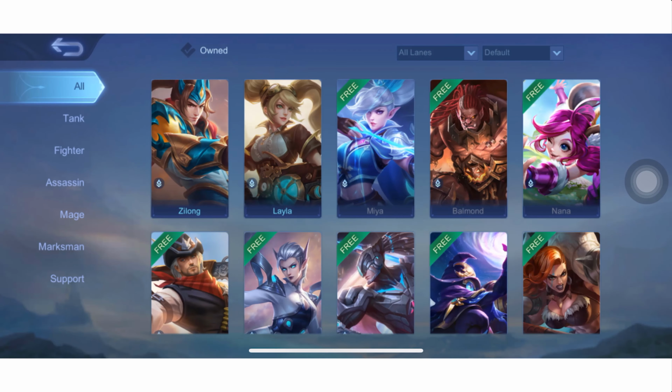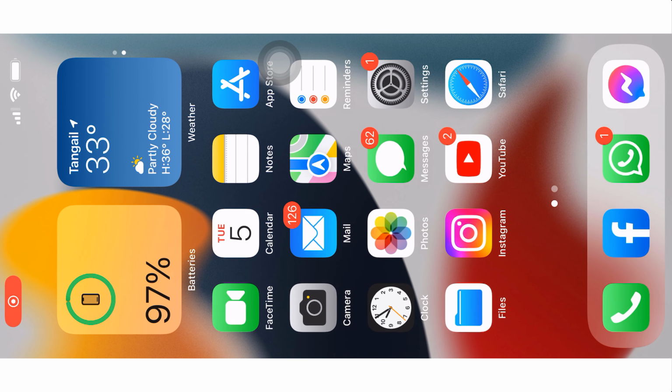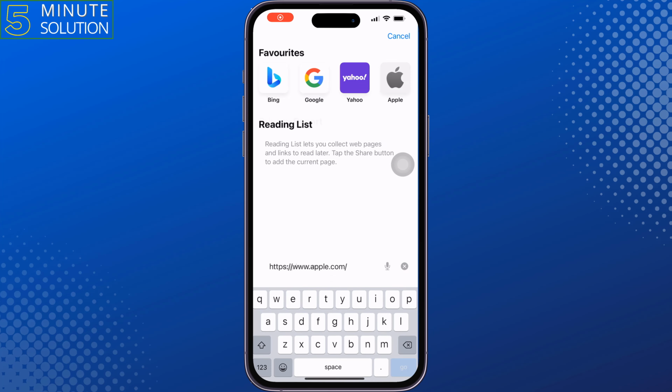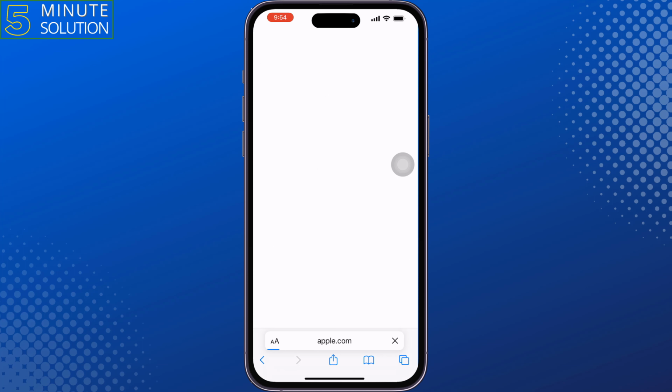The first solution is check your internet. Open a browser and open a random website. If you see the website not opening, it means your internet connection is poor.